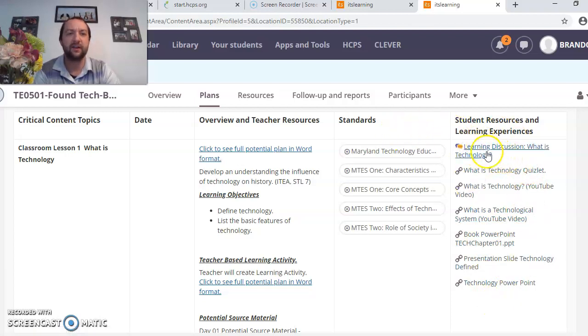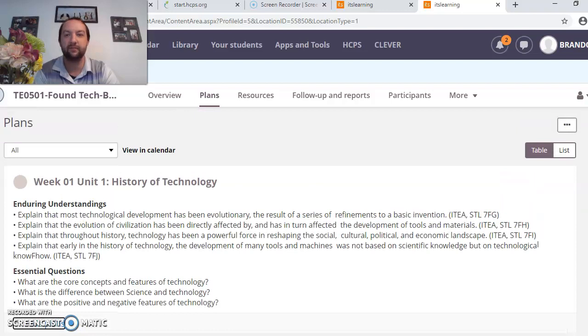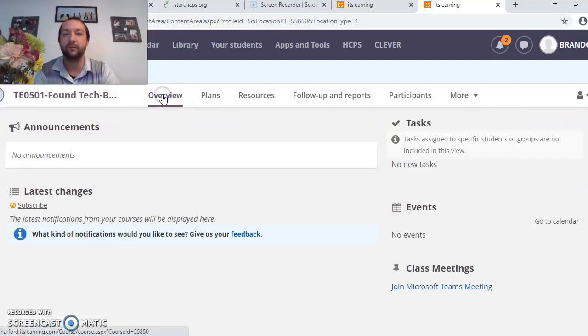Some of your teachers may have actually put your Teams meeting in here. So if you can't find it where I put mine, you may find it in here somewhere, just a Teams meeting link. So just click on that and that should take you to the Teams meeting, and look forward to seeing everybody there. Another place you might find it, if we go back to the overview.